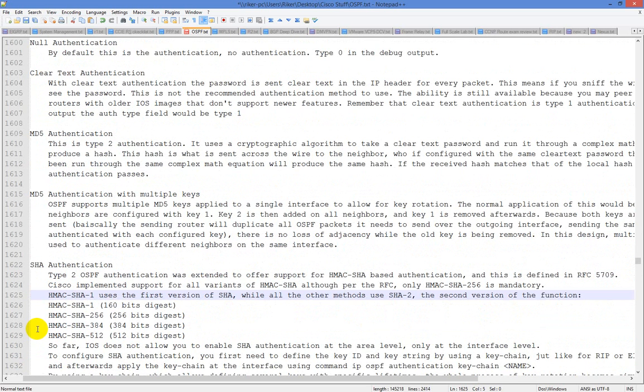So, with null authentication, by default, this is the authentication, or no authentication. If you were to do a debug, you would see type 0 authentication. Now, with clear text authentication, the password is sent clear text in the IP header of every packet, so you can sniff and see the password. It's not recommended to use this, and the only reason you would use this is for older IOS images that don't support newer features, and that's literally all you would use it for. I've never used clear text authentication in production.